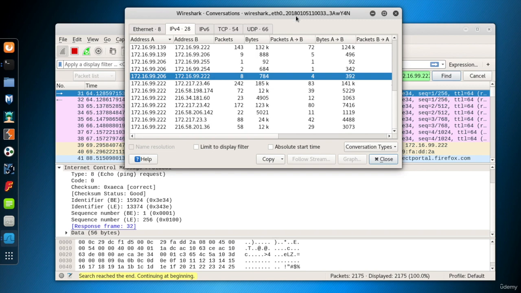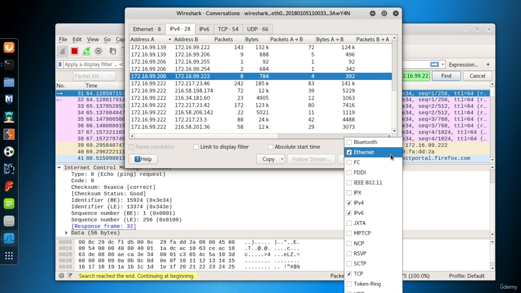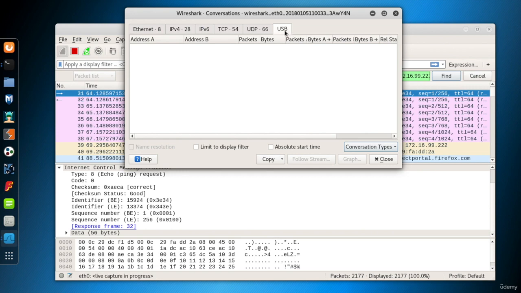Go back to the conversation window. At the bottom right, there is a Conversation Types button. When you click on it, a lot of different protocols are listed. These selected 5 are the default selected protocols. You can add any protocol from the list. When you select one of them, a new tab is added to the conversation window.